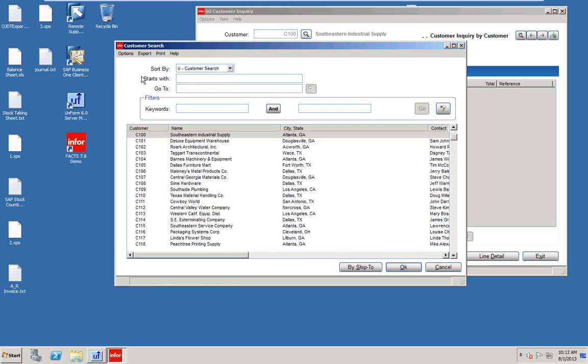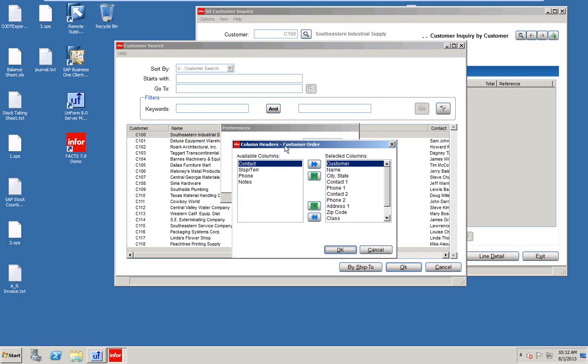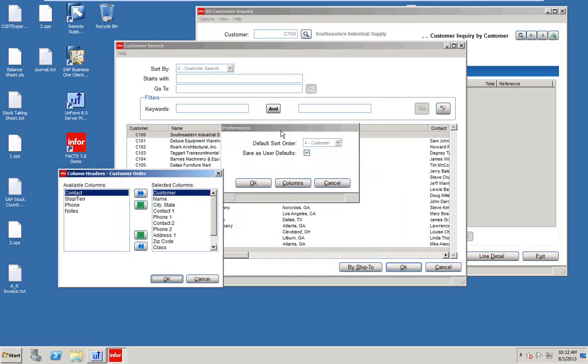I can actually go to my options, and I can go to my preferences in here, and I can set my preferences. So here what I'm going to do is my default, remember it was alpha, I can default it to go by customer. I can save this as a user default. So if I do it this way, this becomes my default every time I actually go into this window. I can also select the columns.